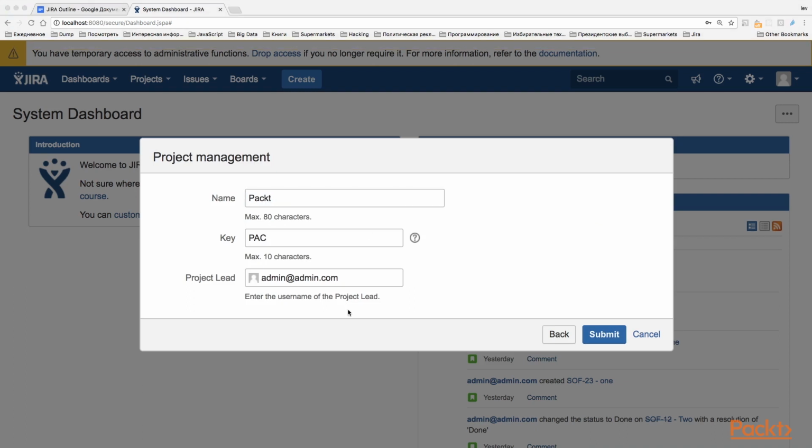And do you see the second line? The second line is Key. Key is a unique identifier of the project which will be attached as the prefix of each issue. So if we create a new issue in Project Pact, it will get the prefix PACT, and then there will be a number of the issue. For example, issue 1 will be PACT-1. This is a very important part of project configuration, because this is the identifier for your issues.